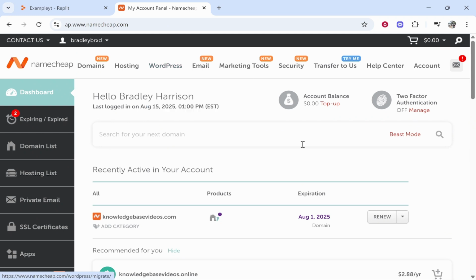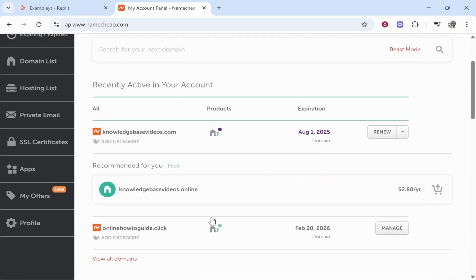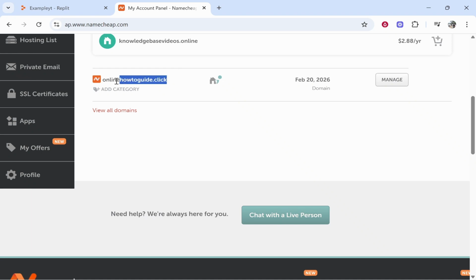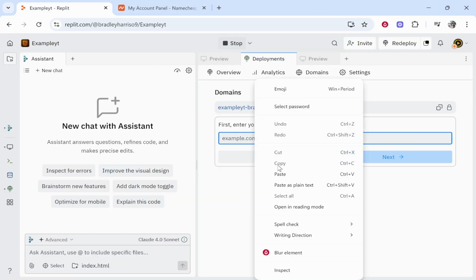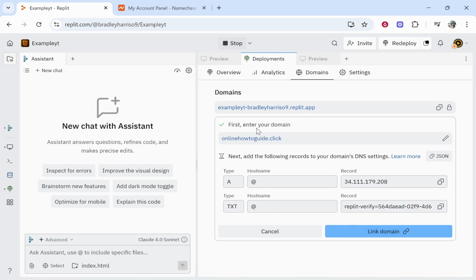Here I am on Namecheap. I'm just in the dashboard. Obviously you need to be logged into Namecheap and then find the domain. So here is the domain I'm going to connect, onlinehowtoguide.click. We'll go ahead and paste that in here. We'll then click next, and it is very simple from here.